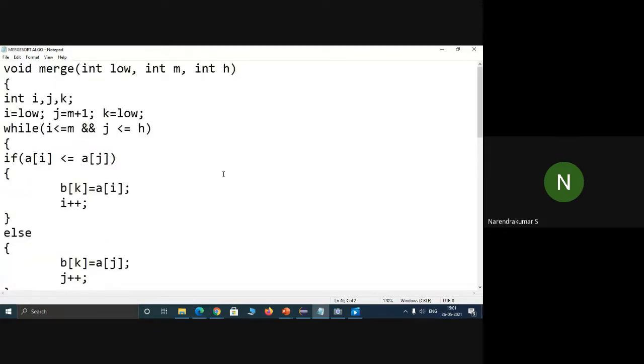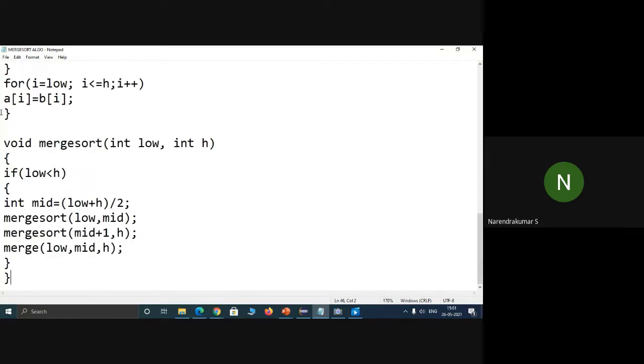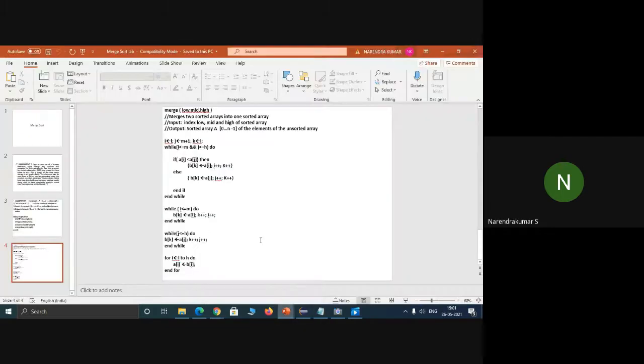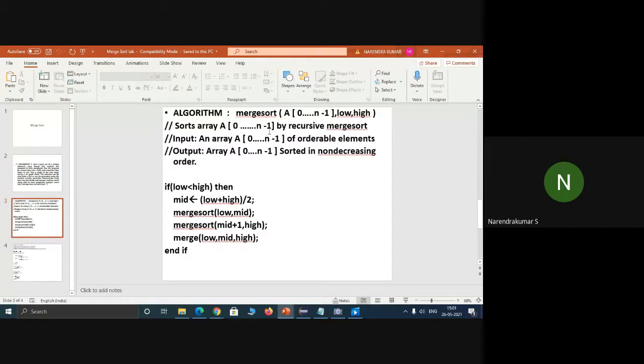So I have the same thing here, so you can just do a comparison. This is the algorithm merge sort. Just focus. It's an algorithm called merge sort, and the algorithm has been converted into a function. If you know the algorithm, easily you can write the function, and vice versa.